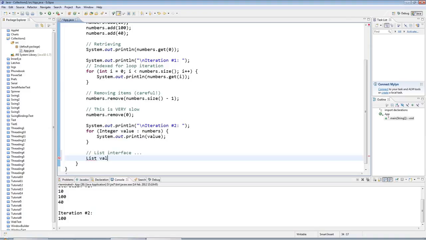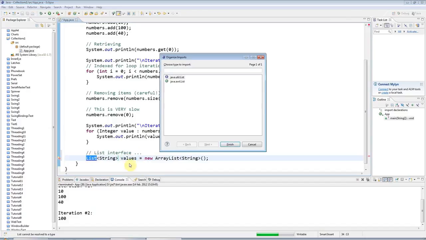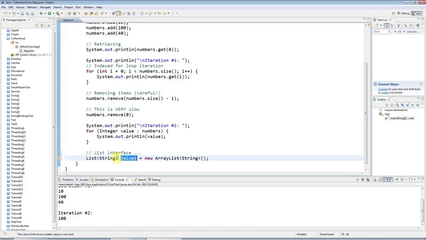Let's say list values equals new array list. I need to put the template types in here as well. Let's make this store strings like that, and I need to put the template type on my interface as well. So this is just saying this values variable can point to anything that implements the list interface. I'll do Control-Shift-O to add the import as well. It's Java util list, and we're going to point it actually to an object specifically of the type ArrayList, because this isn't a class, it's just an interface, so you can't create new lists, only new array lists or new linked lists or whatever.